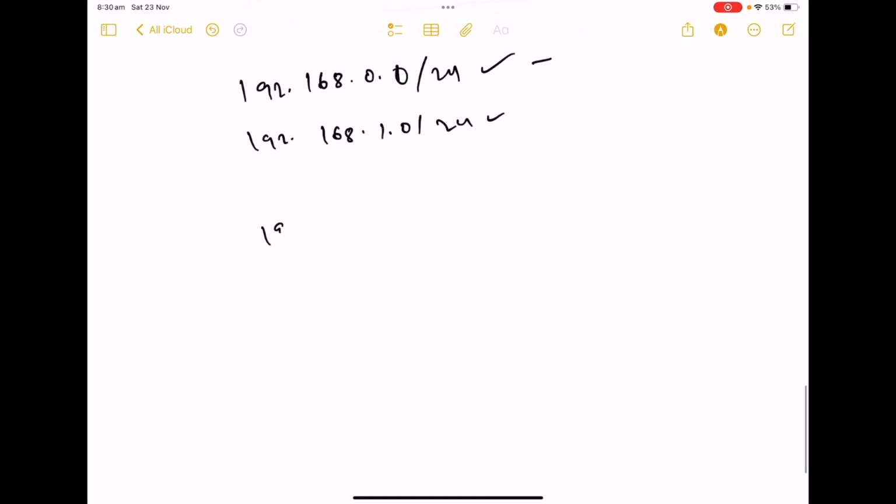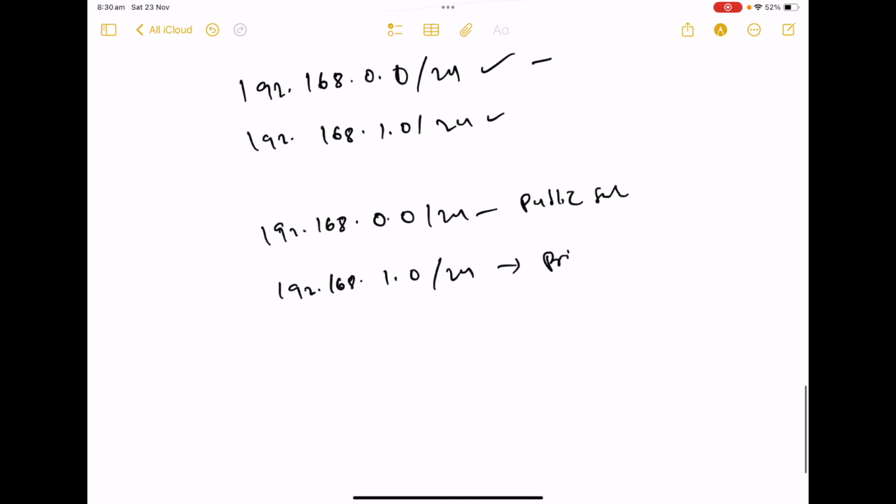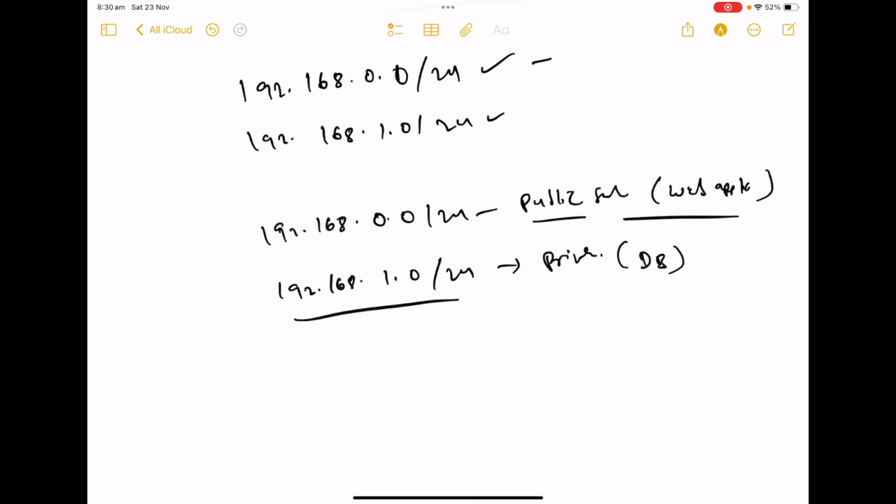Let's say 192.168.0.0/24 is a public subnet, and you've got 192.168.1.0/24 as a private subnet. In private subnets, you want to divide this network. You've got a big network, then you want to divide it. In the private subnet, you want to put some DB for security. You don't want to expose them to the public internet, and you've got a web application that you want to put in public subnets. So if you want to get these, you need to divide them.